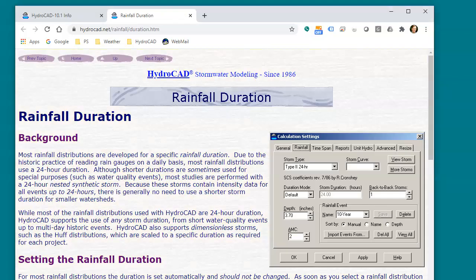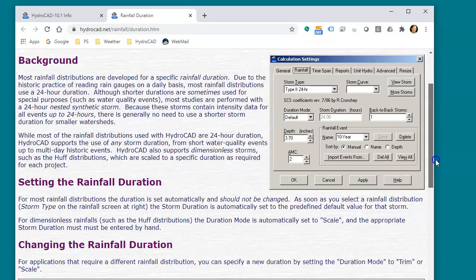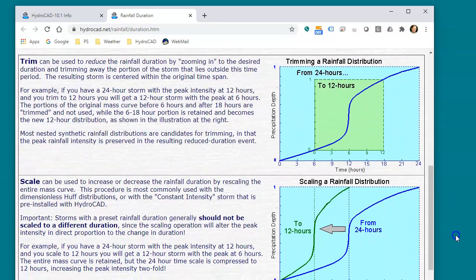The first thing I want to discuss are capabilities in HydroCAD for adjusting the rainfall duration, and you will find a separate dedicated page on the website that discusses this issue. HydroCAD has always provided the capability to change the storm duration, that is, to rescale a storm such as from 24 hours to 12 hours or some other duration. But this procedure works by compressing the storm or rescaling it to that duration. What we've now added in HydroCAD 10 is the ability to also trim a rainfall to a different duration. And this is very helpful when you want to extract a smaller storm basically from a longer one.